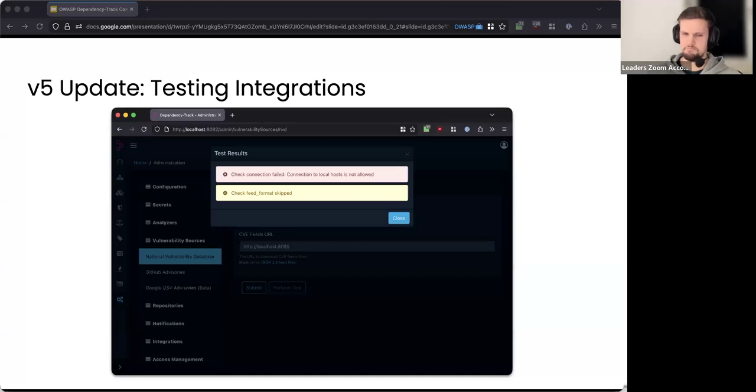Similarly, if you configure example.com or whatever, it will say the feed format is not what I expected, but the connection succeeded. And this, of course, will also work for email configuration, for Kafka configuration, for OSS index, and so on and so forth. So now you finally get feedback to your configuration that you made in the UI. Seems like a kind of simple feature to have, but it was not trivial to implement, surprisingly.